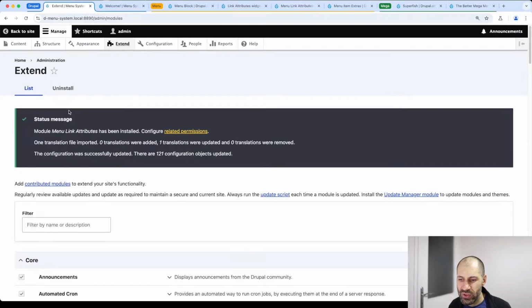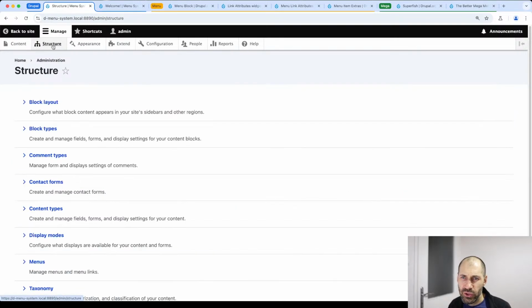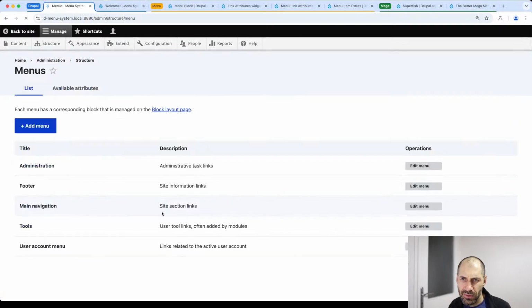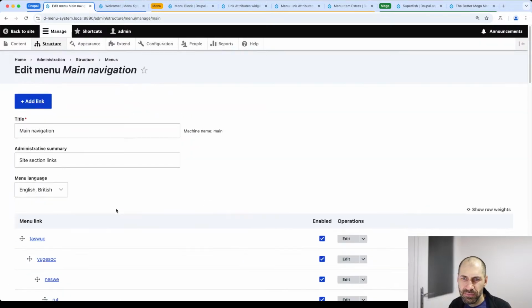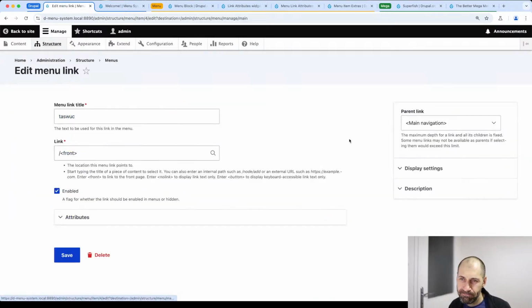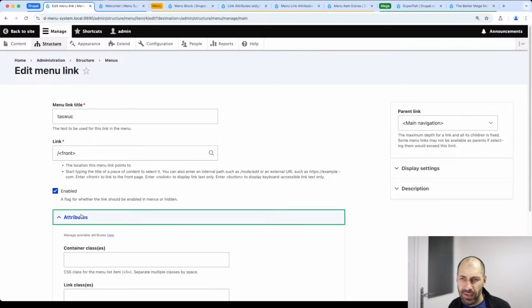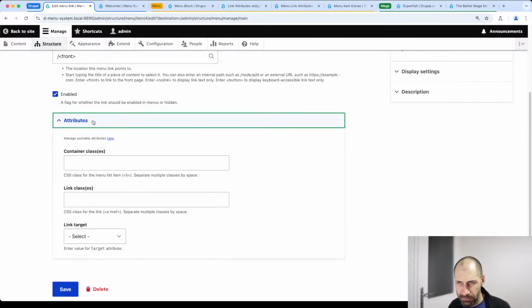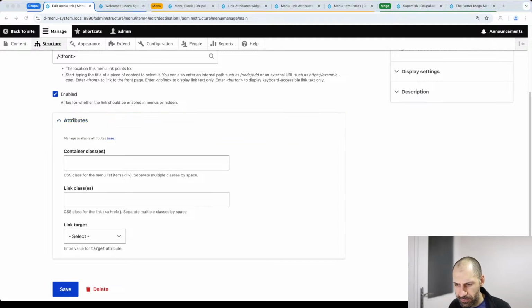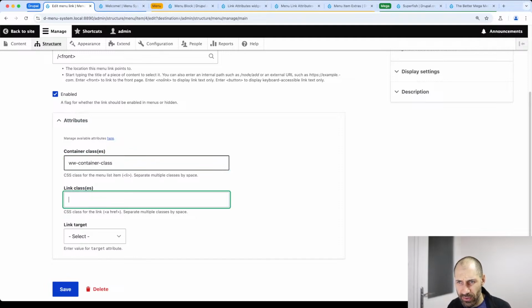Give that a moment to install. Then we go to structure, menus, main navigation. Let's edit the first one. And again, we see these attributes, very similar. And we have container class, link class, and also the link target. So let's put in a container class. I'll put www-container class so we can just see what that looks like.